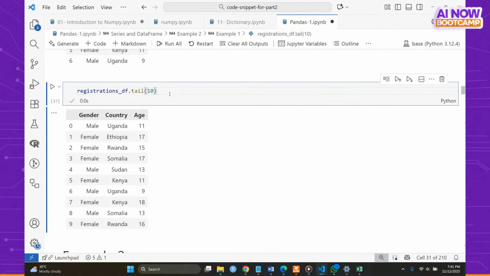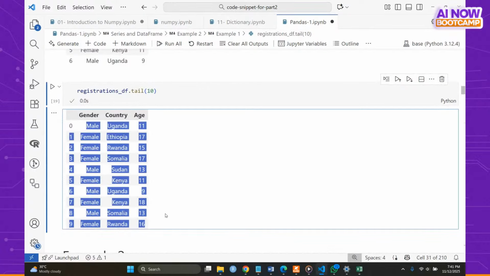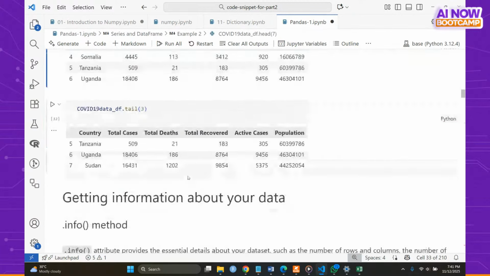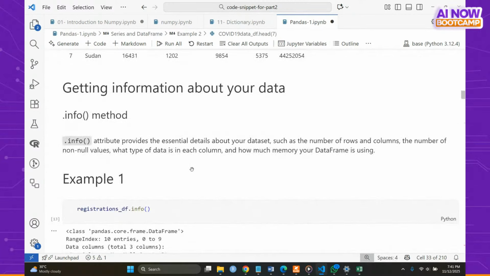For example, you can see this one gives us the data set starting from the end and then moving to the number that you specify here. The same thing we have done for this COVID-19 as well. Now, another method. So, head is the first view of your observations, and tail the last view of your observations. That is what head and tail would give you.